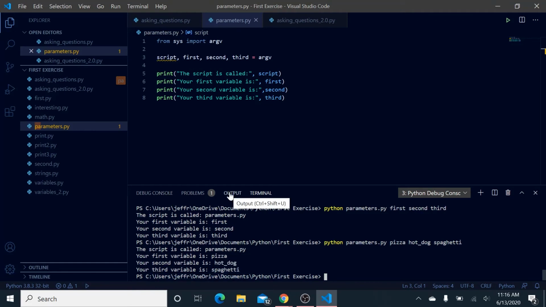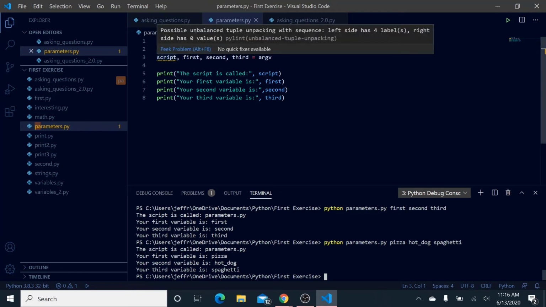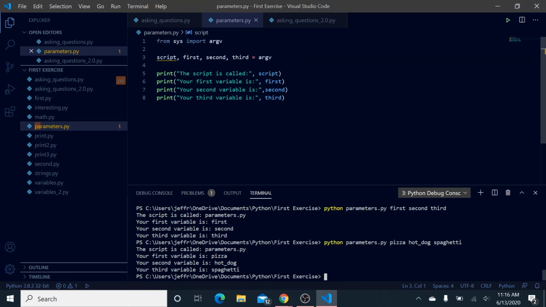So that's how you do it. You just pass different values to first, second, and third, and they appear like this. And script is going to be your file name. So whatever your file is, script is what it's going to be called, and script will automatically get that value.